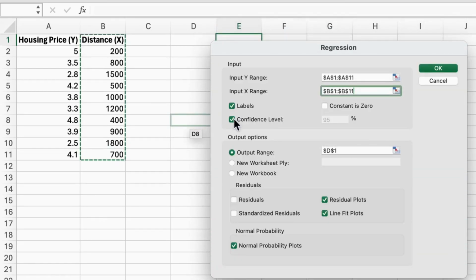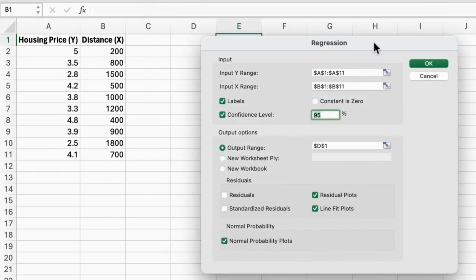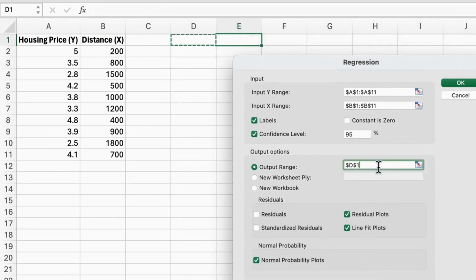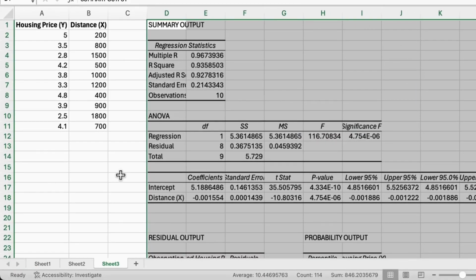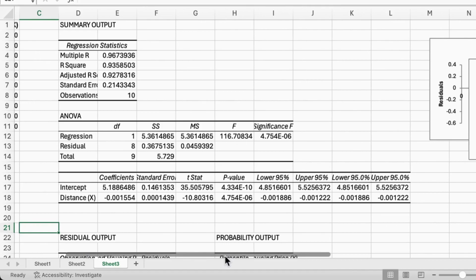The default confidence level is 95%. Select a cell for the output range. Check the box for residual plots, the line fit plots, and the normal probability plots, which will be used to validate the regression model assumptions. The output summary of the regression analysis is obtained.